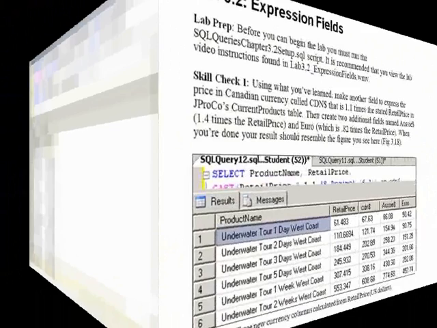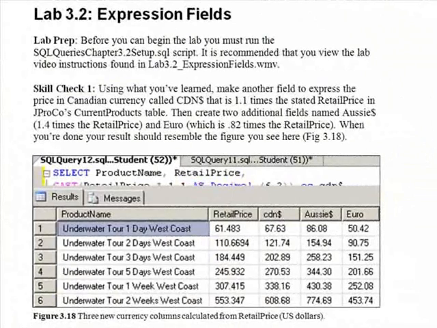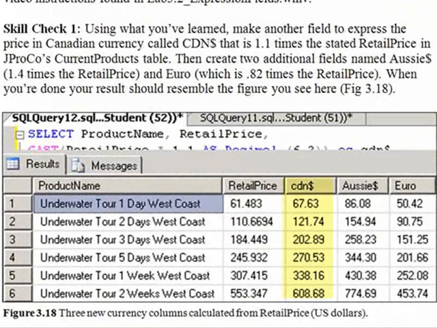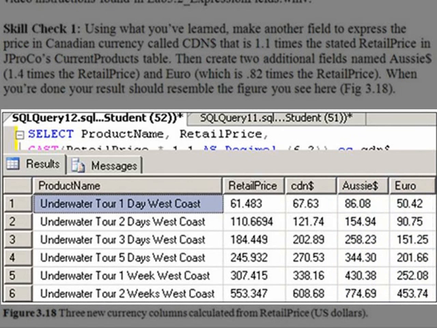Time for Lab 3.2, Skill Check 1. Using what you've learned, make another field to express the price in Canadian currency called CDN $, that is 1.1 times the stated retail price in JProCo's current products table. Then, create two additional fields named Aussie dollar, which is 1.4 times the retail price, and Euro, which is 0.82 times the retail price. Be sure to round all of your expression fields to 2 decimal points. When you're done, your screen should resemble the figure you see here.